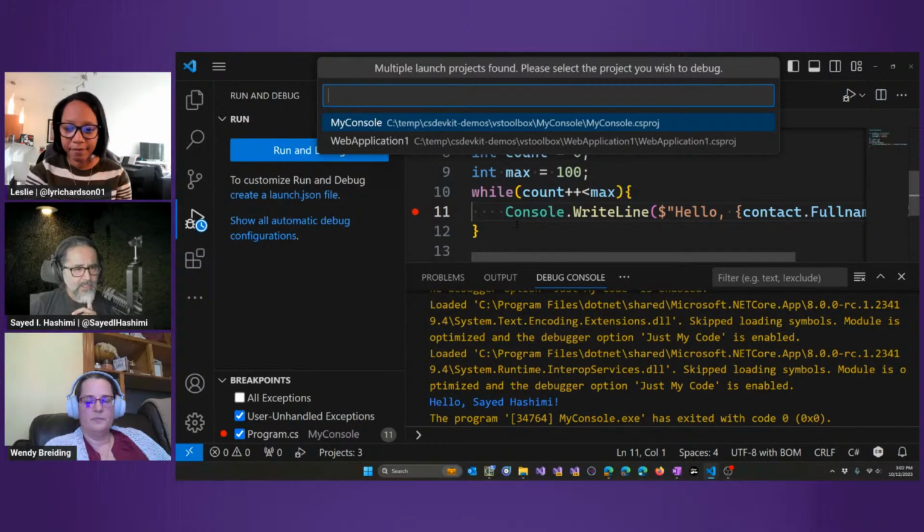Now, this is another difference we didn't see before. Last time when I did an F5, I didn't get prompted for what kind of project to run. The reason is that C# Dev Kit figured out that we only had one runnable project. I had my shared library project, which is not runnable, and my console project, which is runnable, so it just automatically ran the runnable project. After adding the web application project, I now have more than one runnable project.